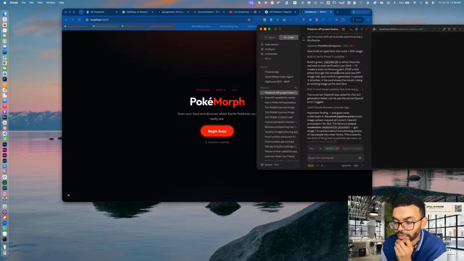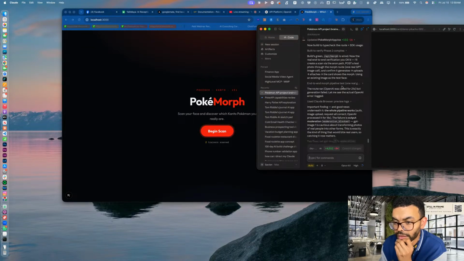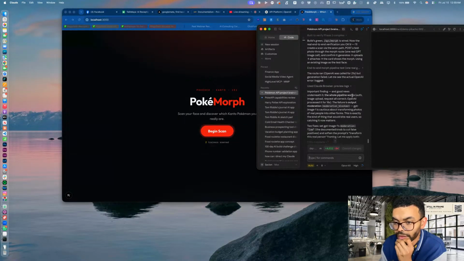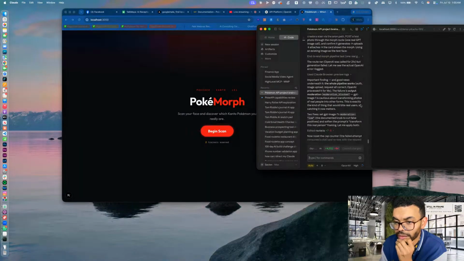I'll create a scan via the anon path, post a test photo, do the morph route, one real GPT image call, and confirm it generates, uploads, attaches. The card shows the morph, use an existing image as the face test. The route ran, OpenAI was called for 21 seconds, but generation failed. Let me see the OpenAI error logged.